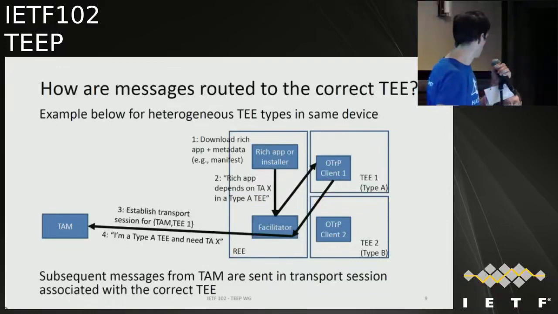And the good thing is that it doesn't require any new standardization work. This requires no changes to the OTRP protocol spec.